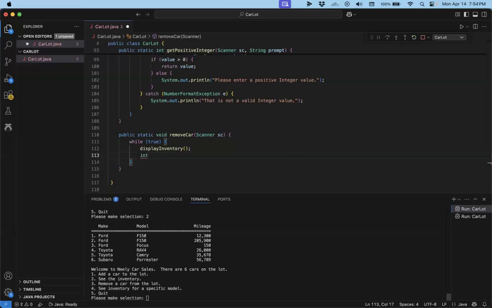Let's say int option equals getIntInRange. And we're going to pass the scanner, and the prompt is going to be, please select a car, 0 to return to main menu.